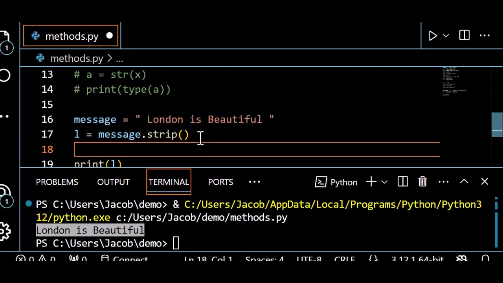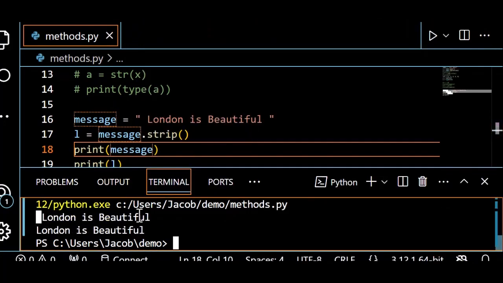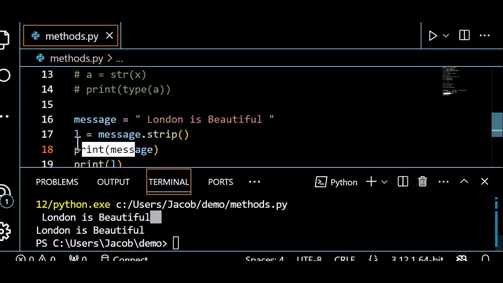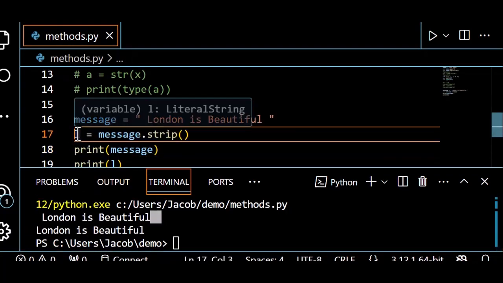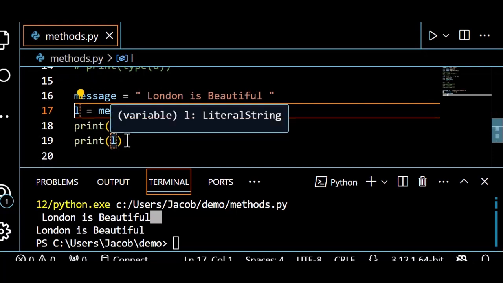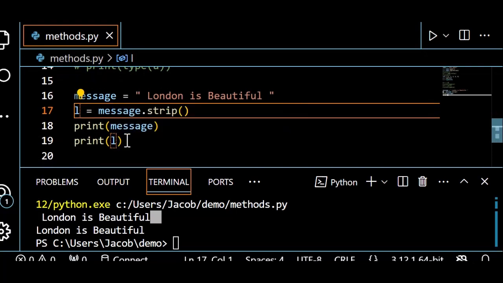Let's print the message and see their difference. There are white spaces here and there are also white spaces here. But because we added strip, in our L variable you can see that the white spaces have been removed. So this is how the dot strip method works in Python. The dot strip method removes white spaces.